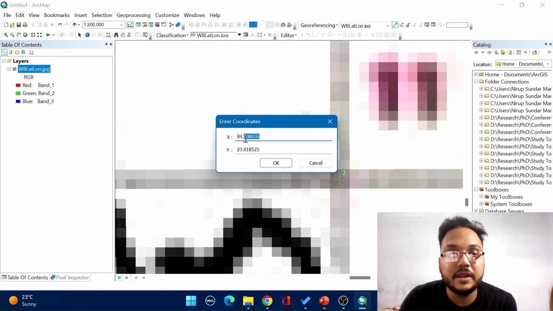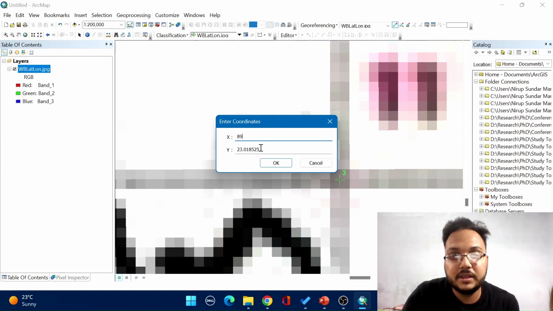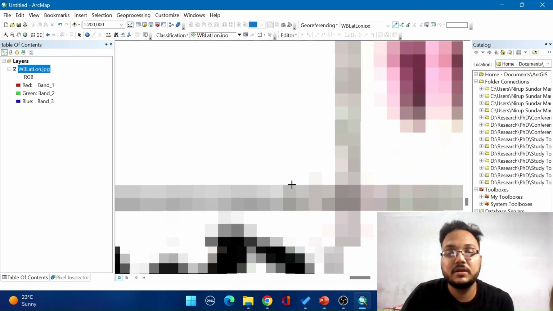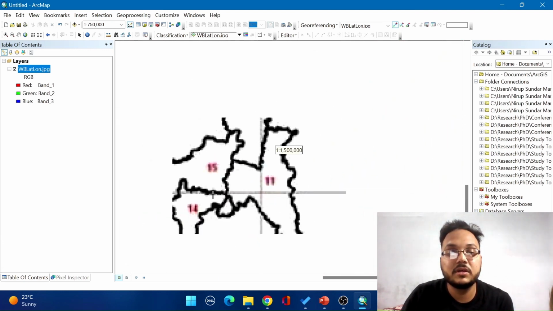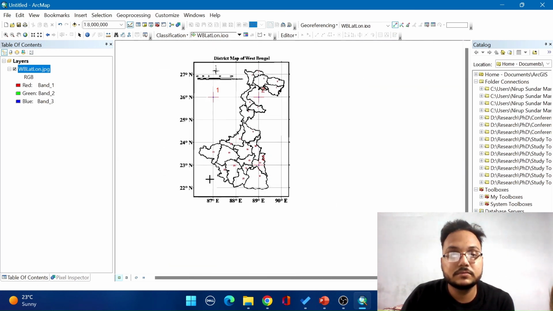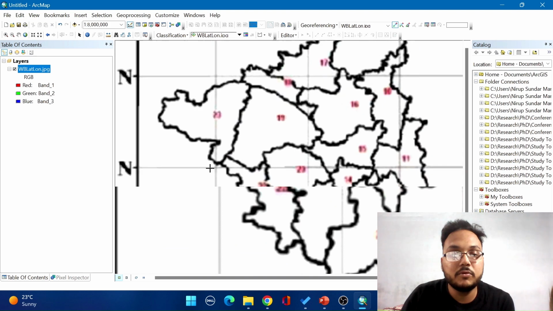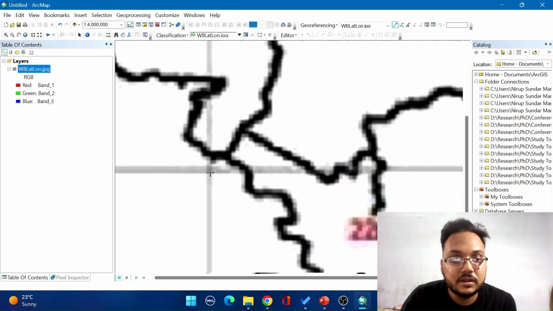But again, if I am making it 89 and I am making it 23, it will be more correctly georeferenced. And see, now the map isn't moving much. The view of the map isn't moving much away from us. Okay, so I'll add one more point. So let us try to add this one, 23 degree north and 87 degree east.